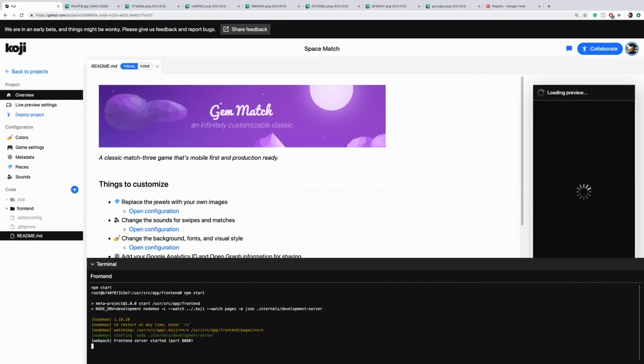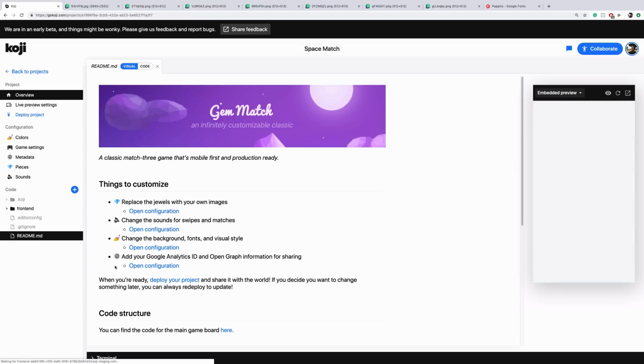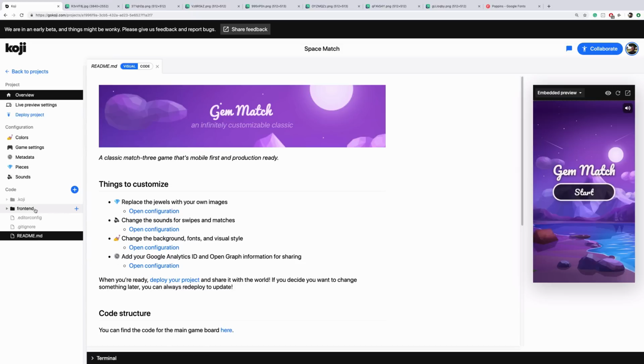All right, now that the editor is loaded, you'll notice that a preview of the game is loading on the right-hand side. The terminal is here at the bottom. We're just gonna close that out. And on the left-hand side, you can see our directory structure, and above that, some configuration controls. And this is what we're gonna be diving into. So these are visual configuration controls, or VCCs, as they're known in Koji.